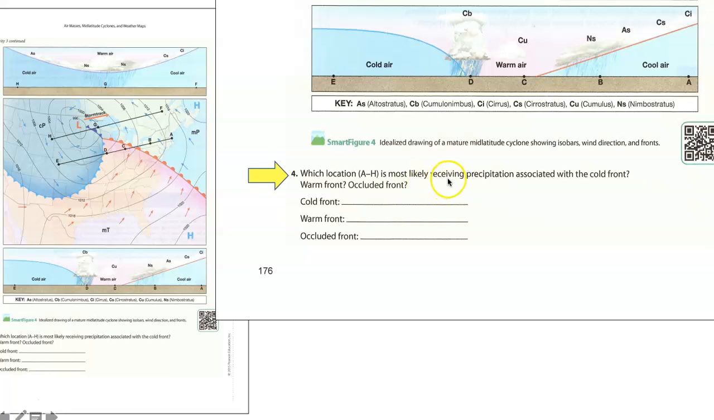So, which area is receiving precipitation associated with a cold front? Well, this right here is actually blown up here, and here's the cold front, and it looks like D is pretty clearly getting precipitation associated with the cold front. So that would be D. And I'll let you do the other two.